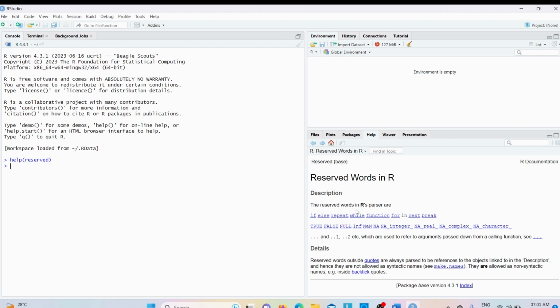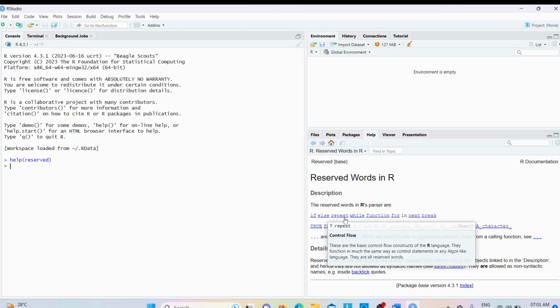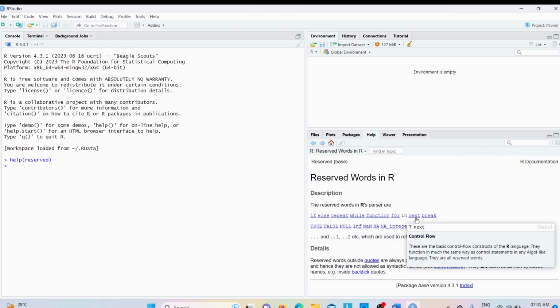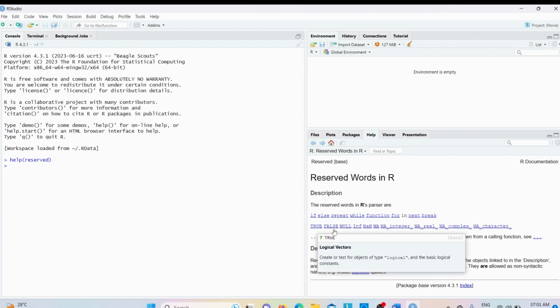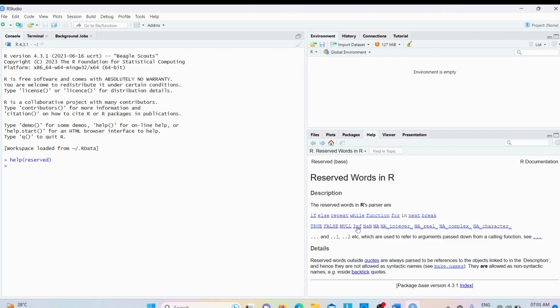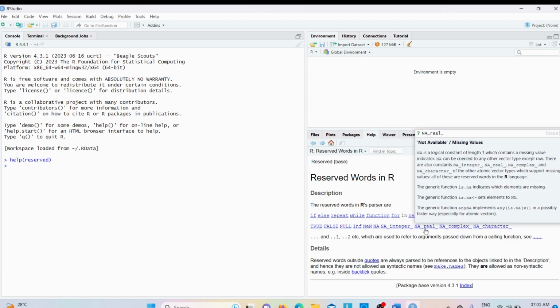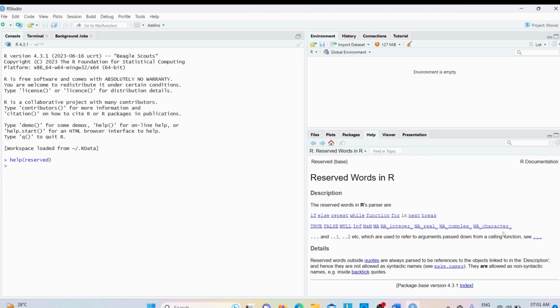The reserved words in R's parser are if, else, repeat, while, function, for, next, break, TRUE, FALSE, NULL, Inf, NaN, NA, NA_integer_, NA_real_, NA_complex_, NA_character_. So these many reserved words or keywords the R programming language supports.